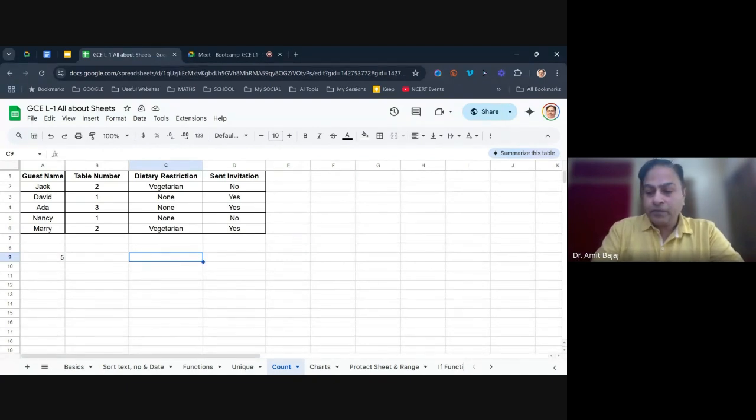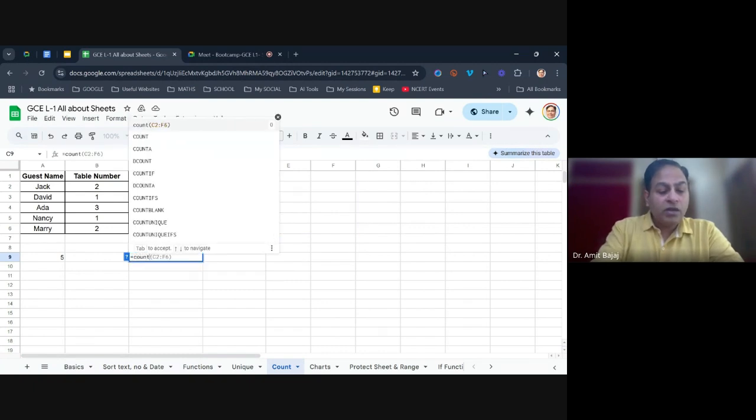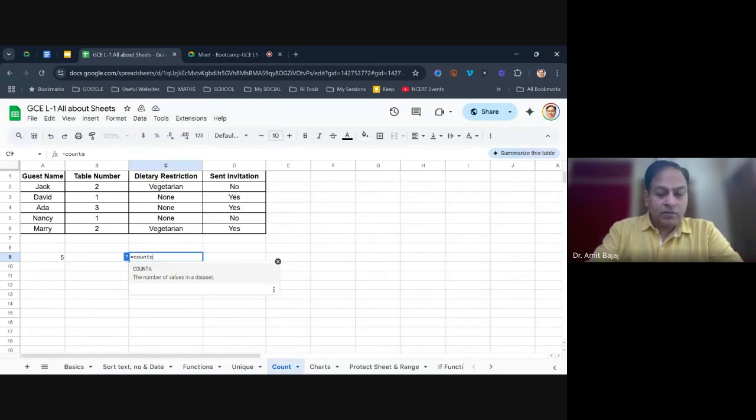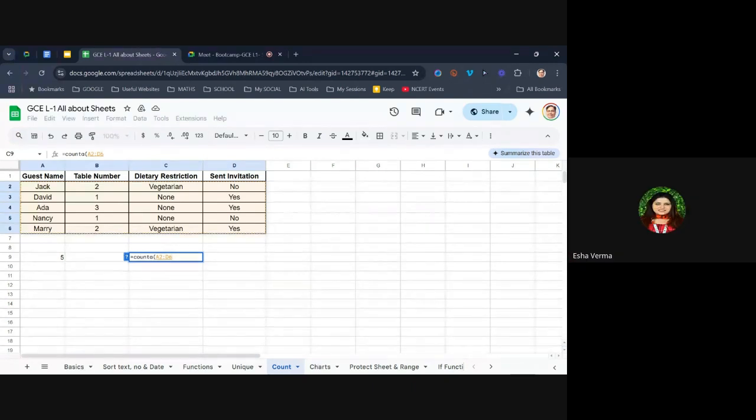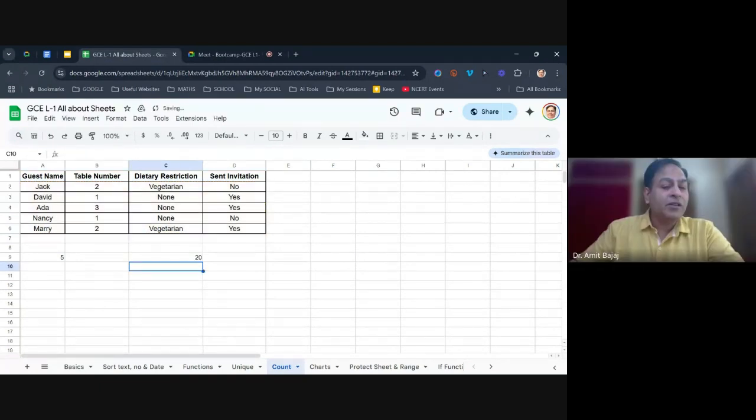At the same time, there is another function, equal to COUNTA, and close the bracket. What I have done is added the extra letter A here. So equal to COUNTA. And now when I select it, any guesswork? What will be the answer? It will count all of the things, yes, including numbers. 20. All, yes, the answer will be 20.